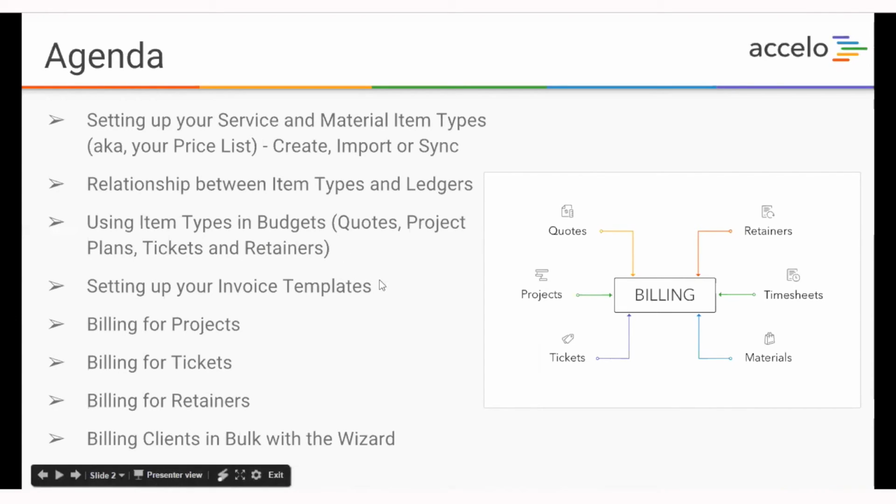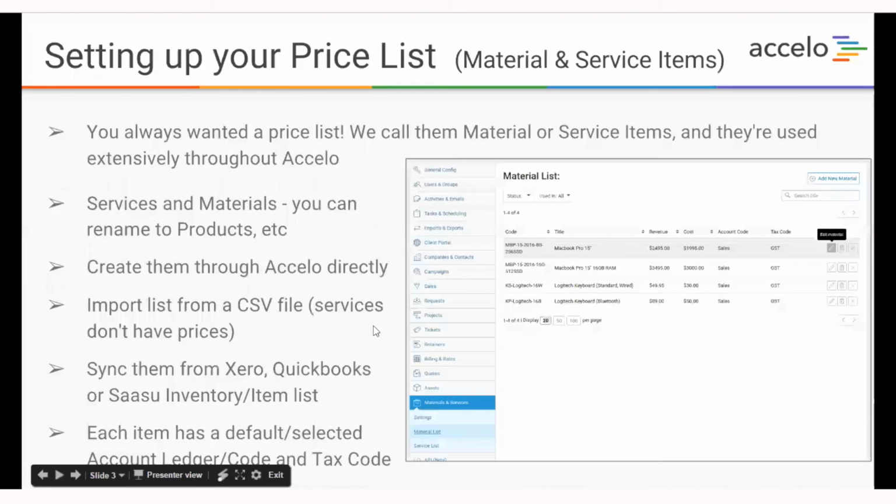After that, we're going to move into one of the more exciting parts of the configuration experience, or the power at your disposal, which is the invoice templates. I'm going to cover how they work in a bit more detail. And then we're actually going to go through and create some invoices for projects, tickets, retainers, and then finish up with running through how billing your clients in bulk with the new client billing wizard works. So that's what we're going to cover today.